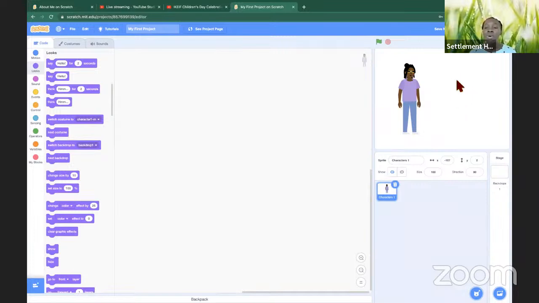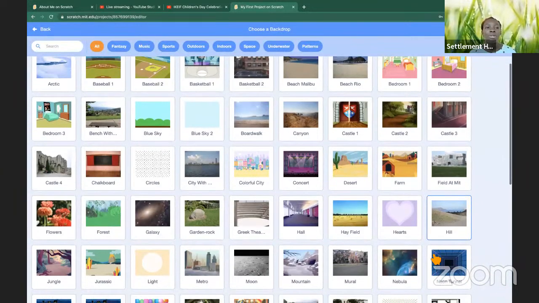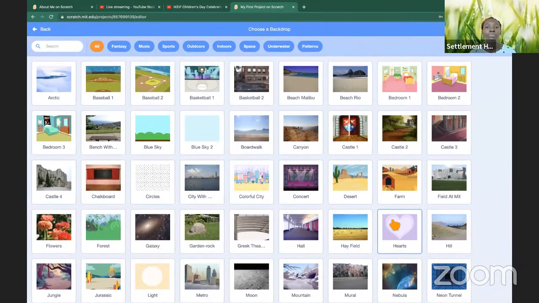Now, I don't want this white background. I want a different background. It's called the backdrop. So I'll come here. I can choose a backdrop, I can paint one, create one myself, I can put a surprise backdrop, or I can upload. But this time around, I want to pick one from here.